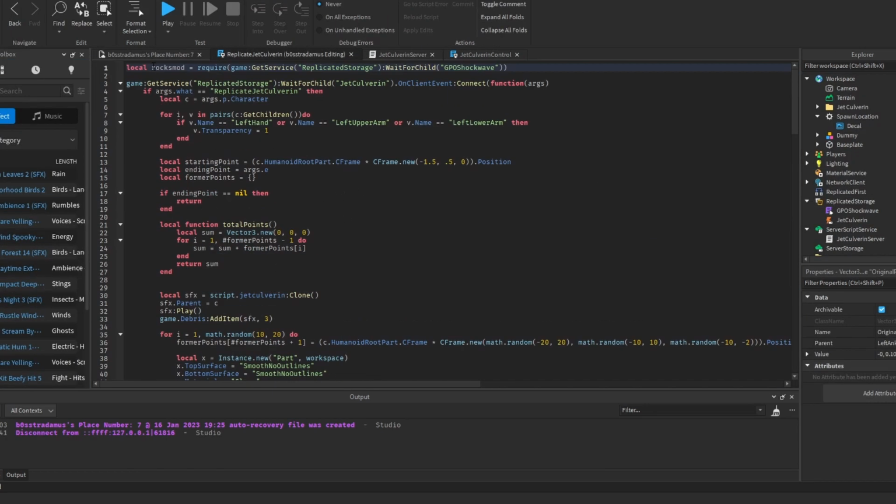So we have a variable right here called ROX mod, which stands for ROX module. As you can see, it requires a module script inside of the replicated storage called GPO Shockwave. I've made a video on this ages ago, and this module script is just a GPO rocks shockwave module script, which creates those rocks shockwave, okay? That's just the purpose of this module script. I've made a tutorial on it, check it out if you want. It is on my channel. But yeah, let's move on with this part right here.